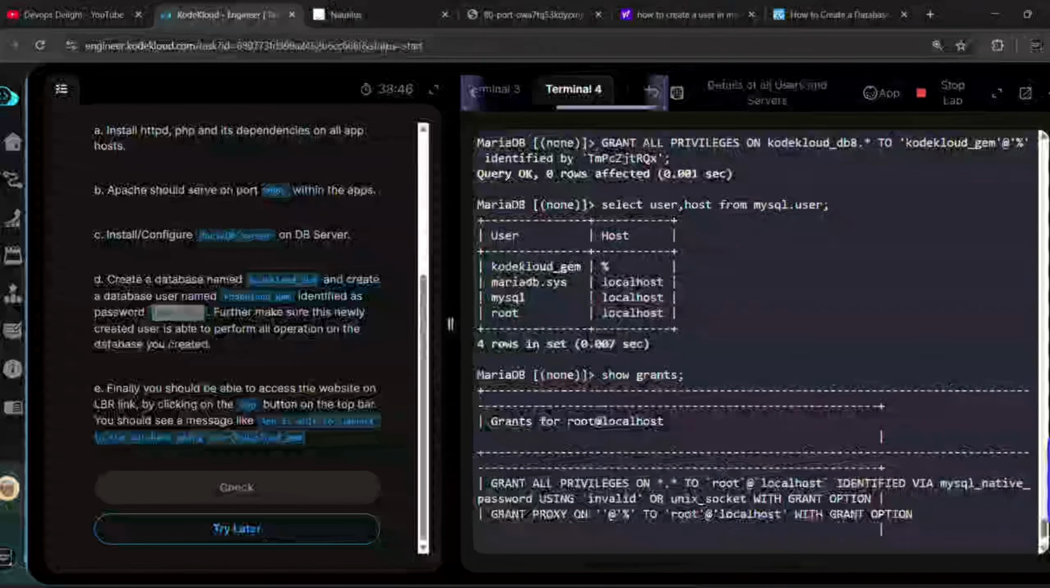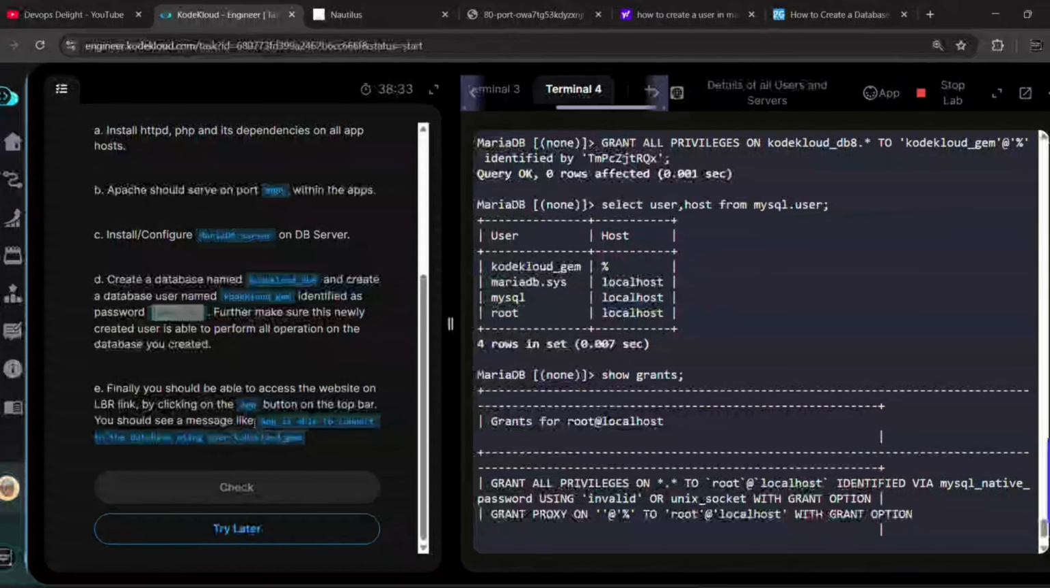Let me refresh the screen here to see whether it is working or not. Yes, the app is able to connect to the database using the user kodekloud_gem. That's what they asked us to get as an end result, right?